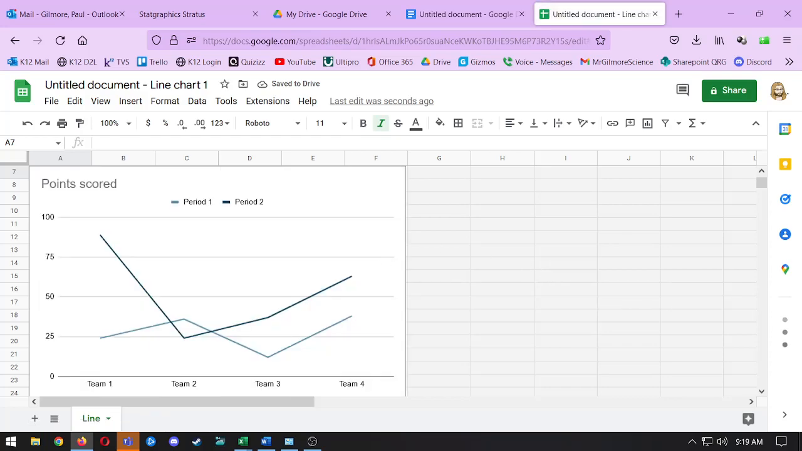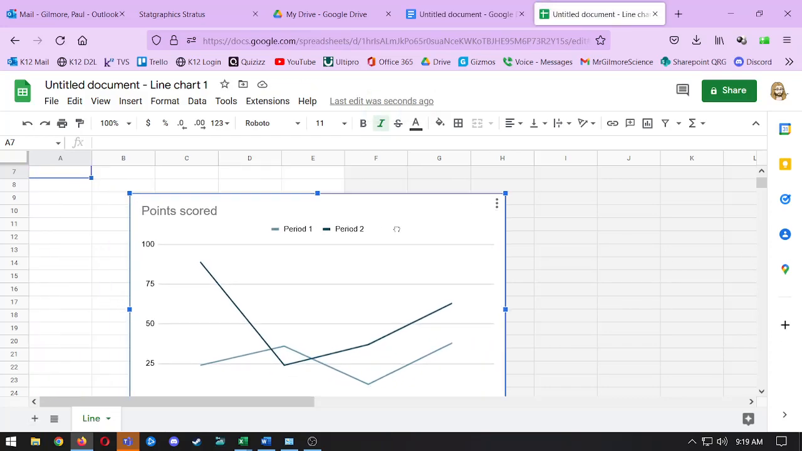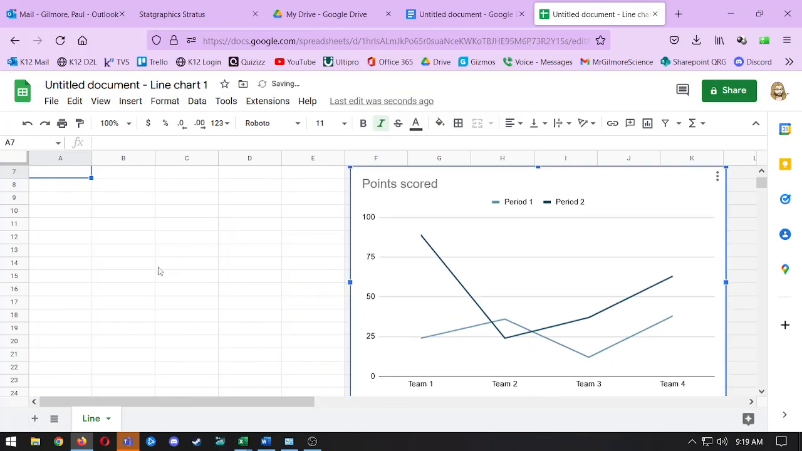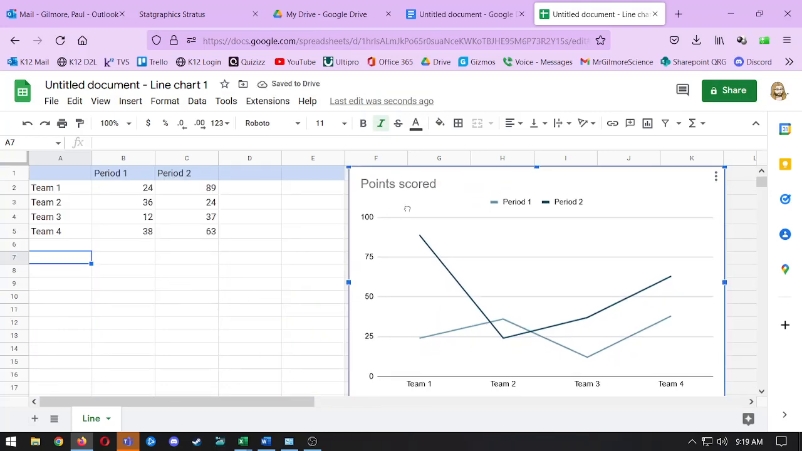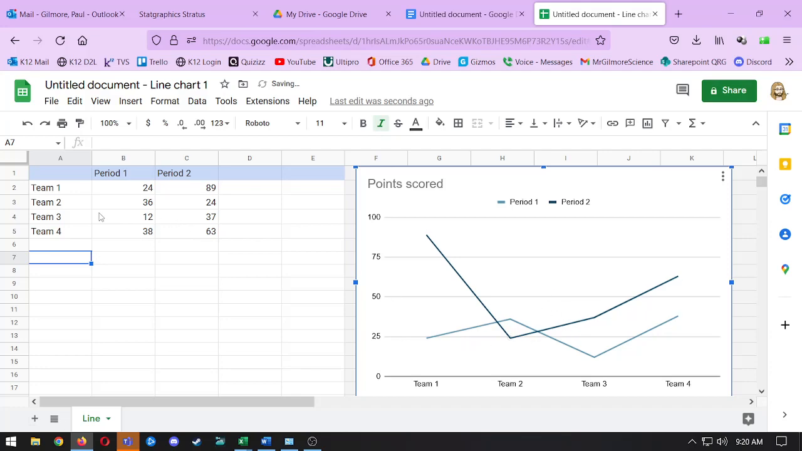There we go. New window popped up. Here's my chart. I don't know why, but it's always kind of in the way. And then here's where my data is. So the data that makes this chart is located here. Just like before, I think in Microsoft Word or in Excel it was called categories. It's defaulted to Team 1, Team 2. This is what's on your x-axis.